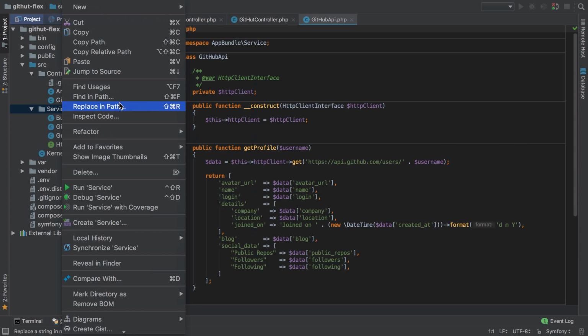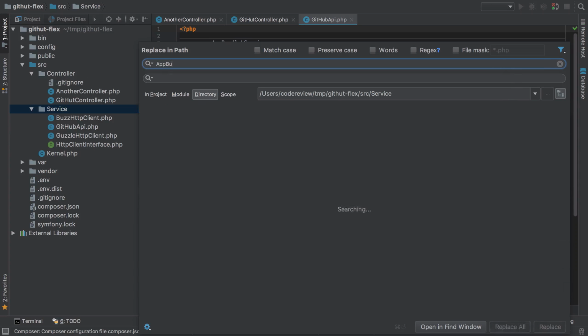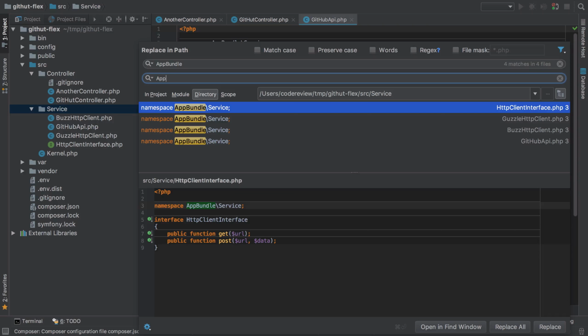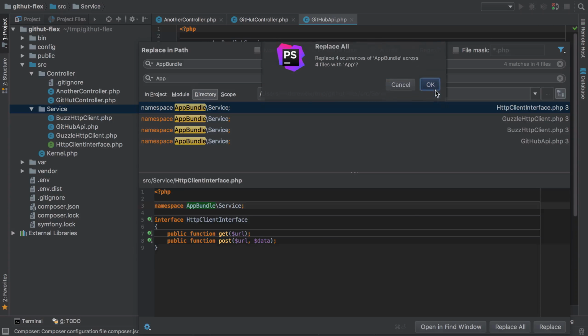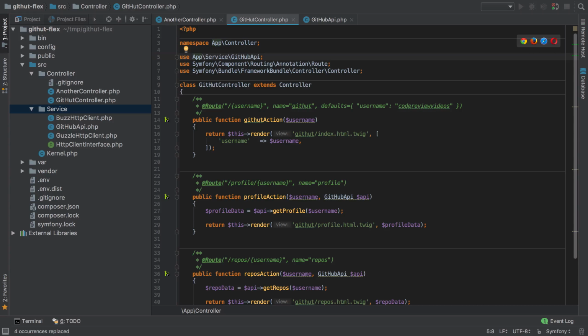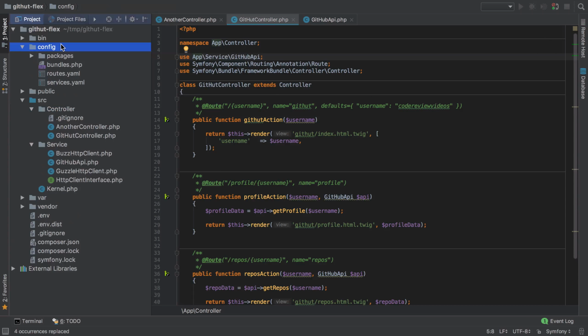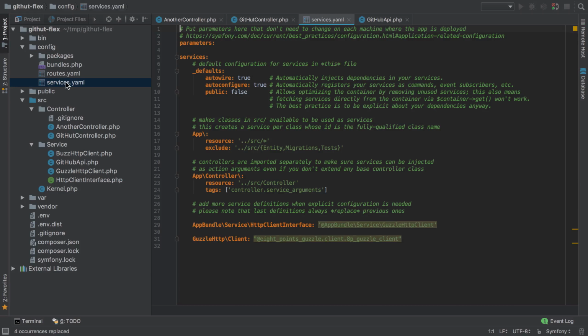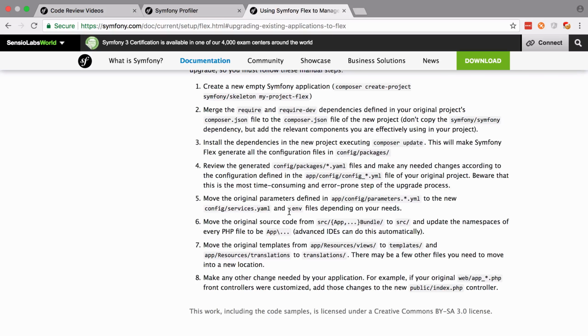Now, I'm not going to go through and do each one by hand. Instead, just do a search for app bundle, and we want to do a find and replace. Replace all, yes. And we should be good. If we look inside our GitHub controller, it should now have figured that out for us. Now, it's a really important thing to do, and it's fairly easy to forget about, but if we jump back into our services YAML, we do also need to update these 2 entries also. And that should be all our code changes copied over.